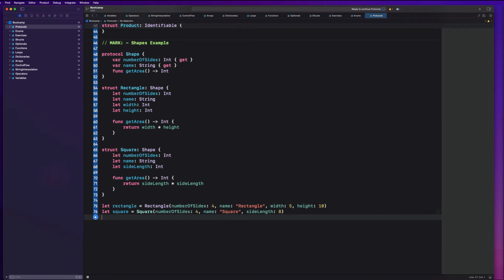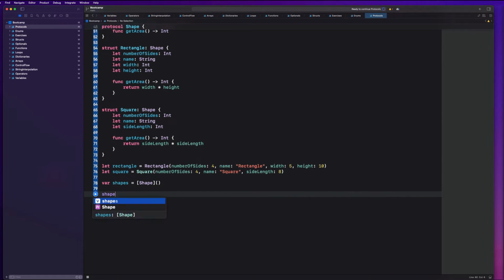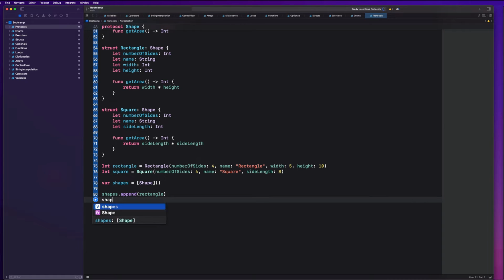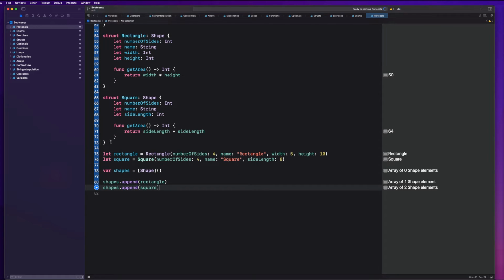So something that's actually really cool that protocols allow us to do is treat this rectangle and square as this abstract shape type. So guys, let's imagine I wanted to add all of my shapes to an array. I could say var shapes, and I can actually treat this protocol as an abstract type. And then I could say shapes.append rectangle and shapes.append square. So even though these are two completely different structs, because they both share this conformance to this protocol, I can create an array of that protocol type and add any object to that array that conforms to that type. So once again, guys, what this allows me to do is take these two completely different structures and add them to a single array. And that is extremely powerful here.